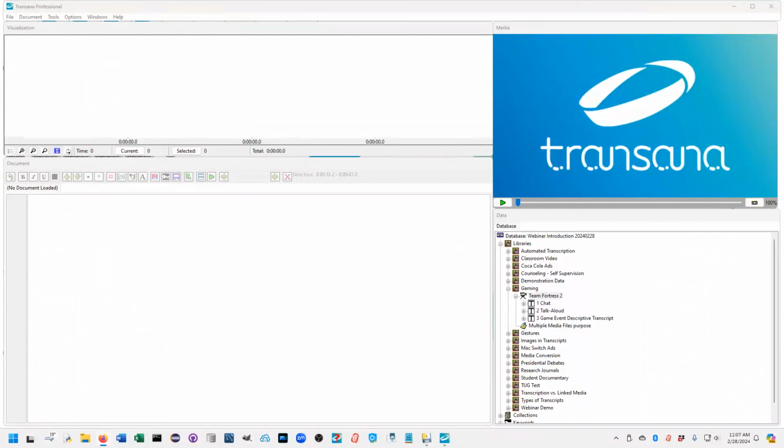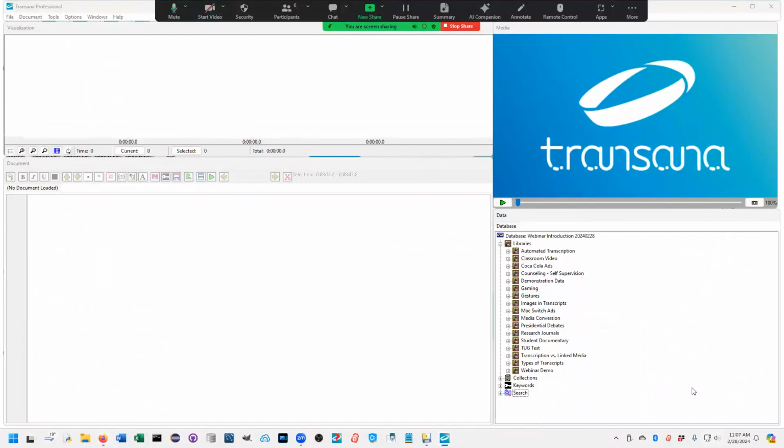I noticed you have quite a bit of different libraries in this copy of Transana. Is there an optimal or a limit in terms of the functionality of project files? I have not found the upper limit.